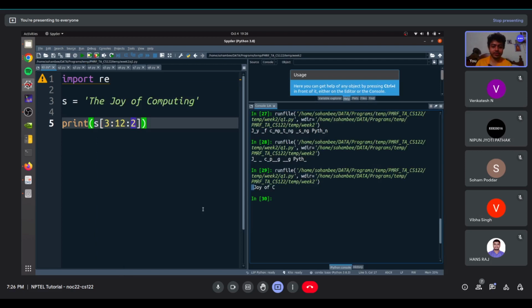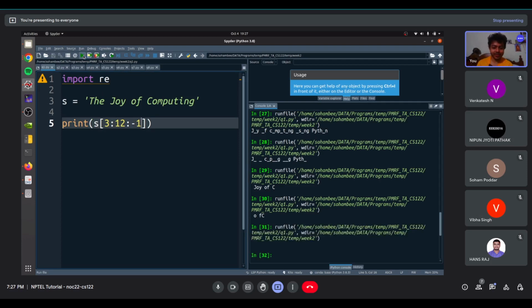So if you run it, you can see that the space is there, J has been removed, O is there, Y has been removed, space is there, O has been removed, F is there, space has been removed, C is there. So it is just printing all of the items in the even position, right? And you can also use, say, -1, but if you do this, I think you will get an empty string. Let's see. Yeah, empty string.